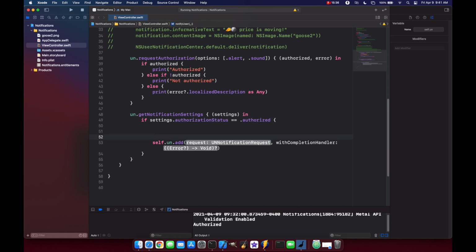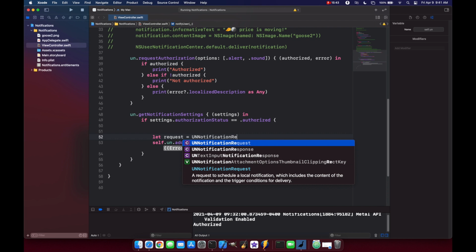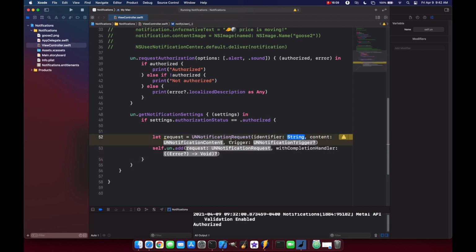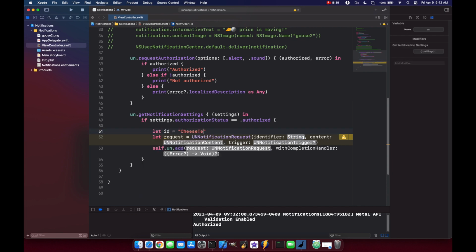Okay, so let's set a constant called request equals UN notification request. A request to schedule notification, which includes the content and the trigger. So we want this second initializer here. This is going to require an identifier, a UN notification content, and a UN notification trigger. Okay, so now we need to set an identifier. Let ID equals cheese test.